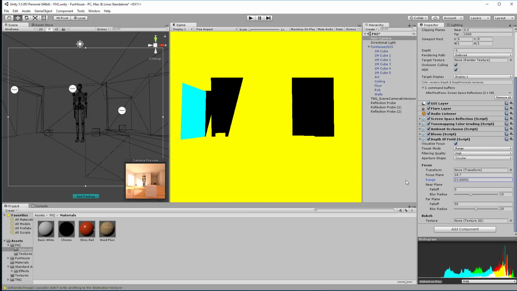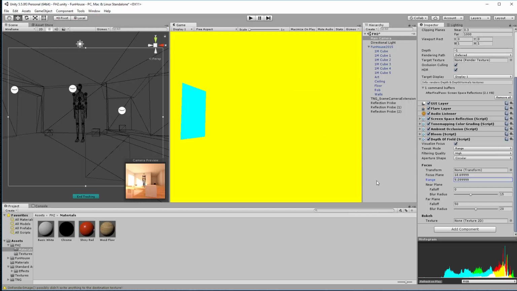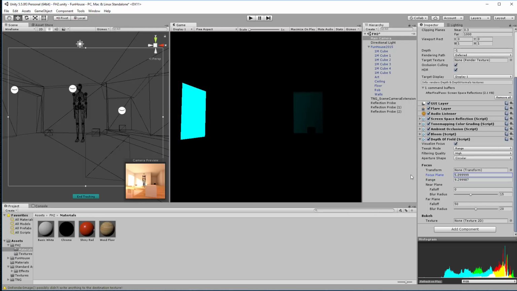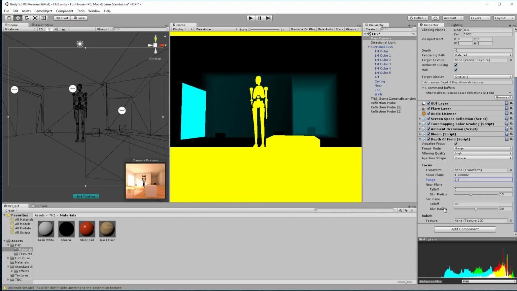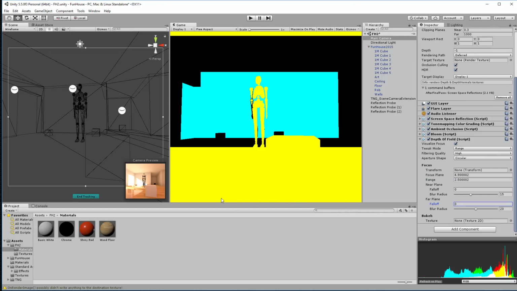So let's see what we got. Let's make the range really small, and now let's move the focus plane back up to where we're close. You can see now, if the focus plane is here, the range needs to be even smaller. So let's make it all the way back there. And let's take the far plane. We're going to turn the fall off on that also all the way to 0. So now we can look at each one of the planes.